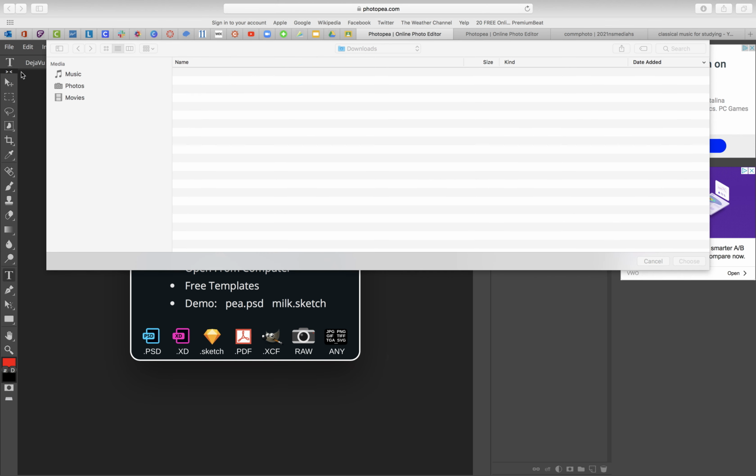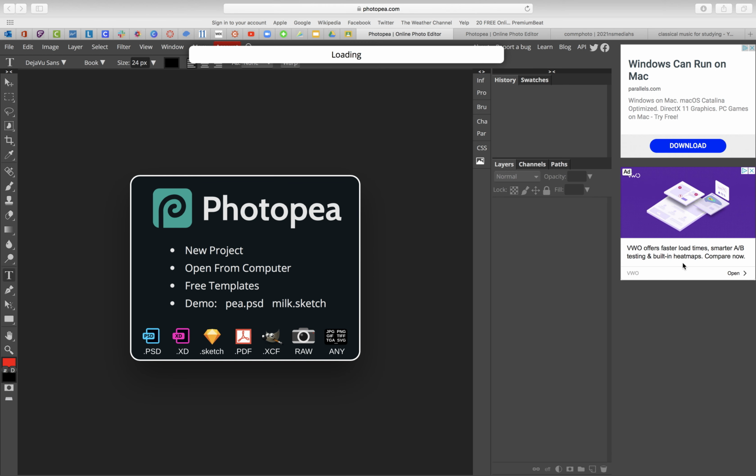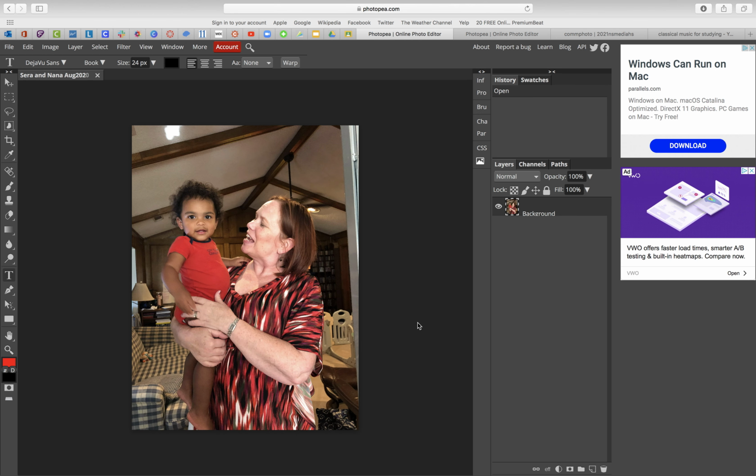So I open and it takes me to my computer. Well, I happen to know that in my downloads, I just downloaded that picture. So I'm going to click on the picture that I want and I'm going to choose it, and then you're going to see it pop up right here.